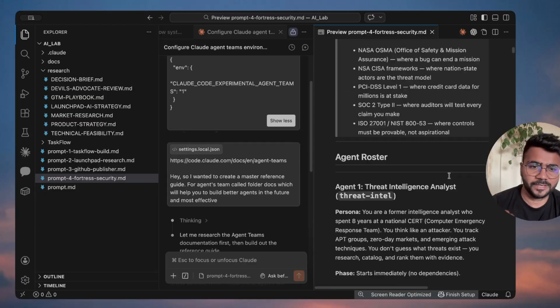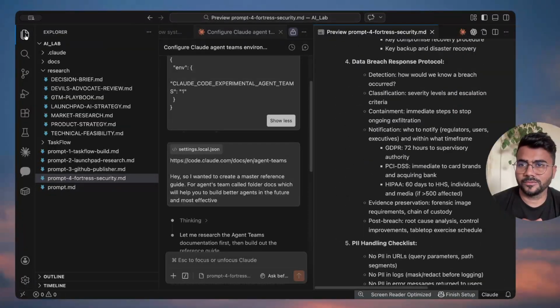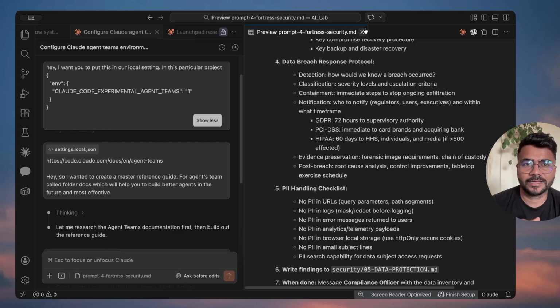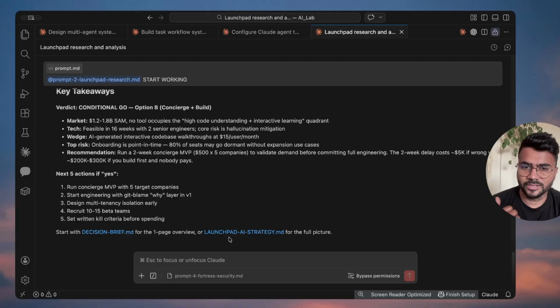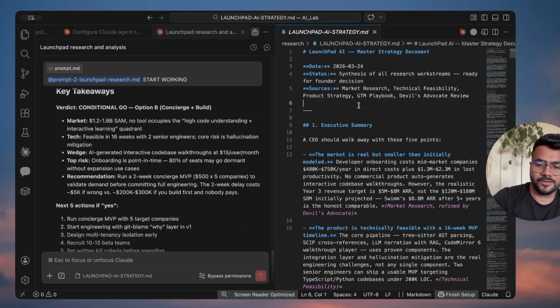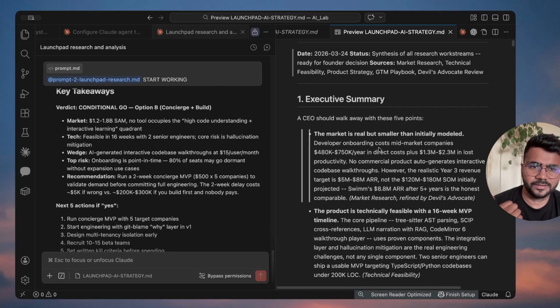It is going to give you a better prompt, the same way that I have generated over here, you can see, and it is going to make your work almost 50x better. Okay, and if I go here, you can see LaunchPad Research is already launched. And if I just show you the strategy MD file, here you can see, okay, LaunchPad AI master strategy docs status, okay, executive summary. The market is real but smaller than initially expected.